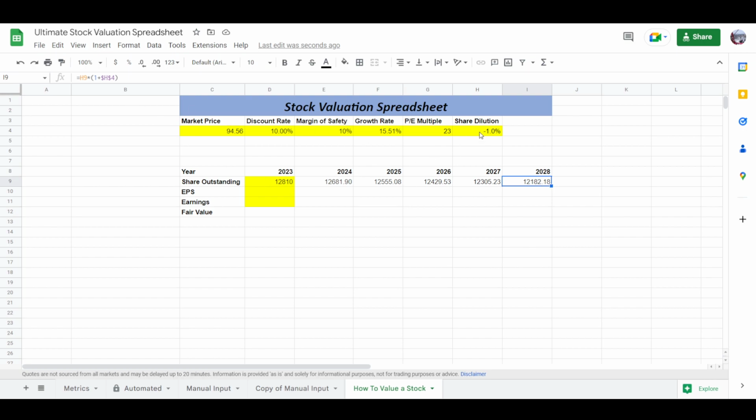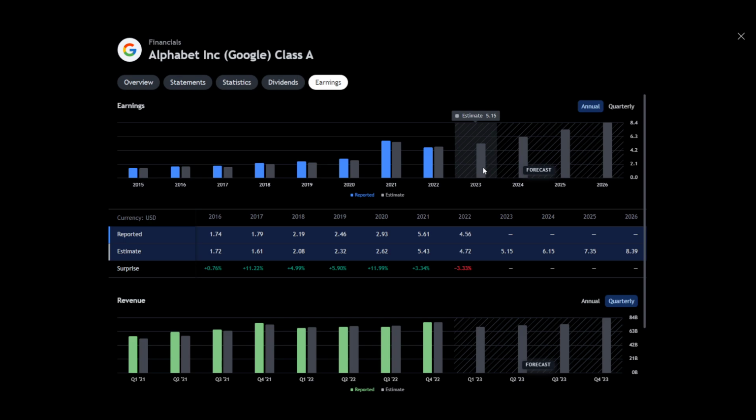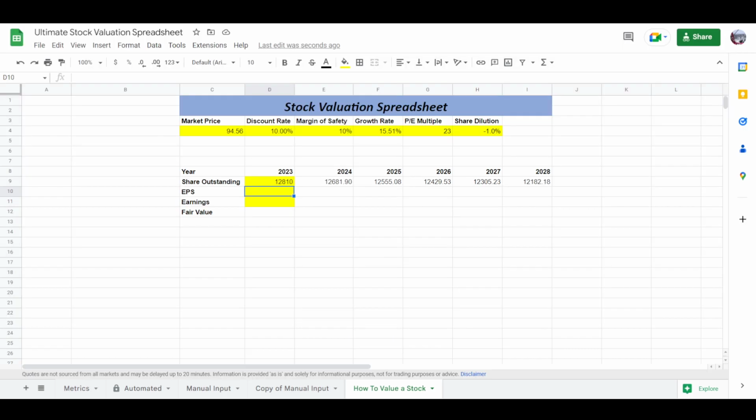So if you think that's maybe too high still, then you might want to up that to -2, and you can see how that will impact the shares outstanding. Now the next thing you're going to want to do is look at the EPS value expected for 2023. To do this, it's really easy. You look at Google, you go to earnings, annual and 2023 estimates right there on TradingView at $5.15. So that's what we're going to put in here.